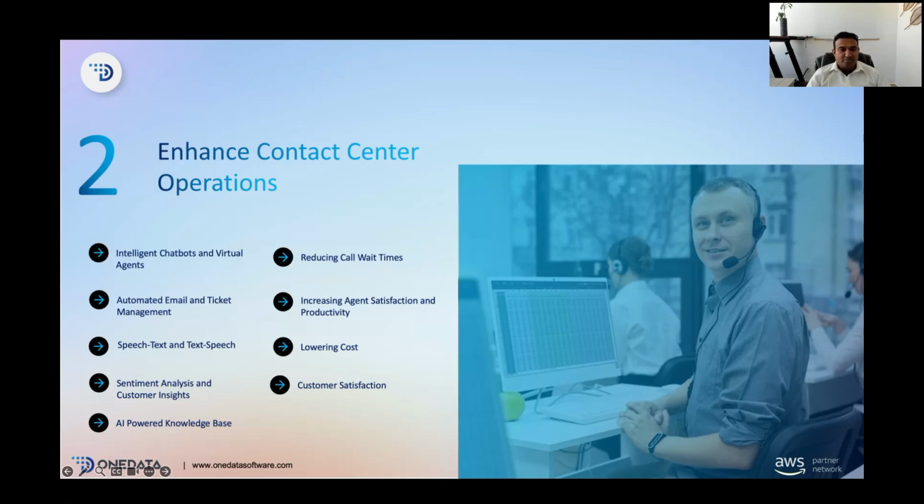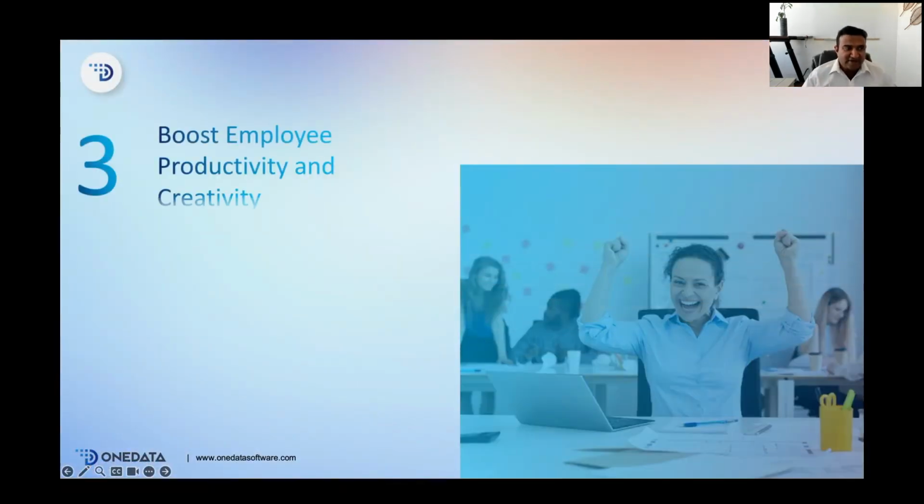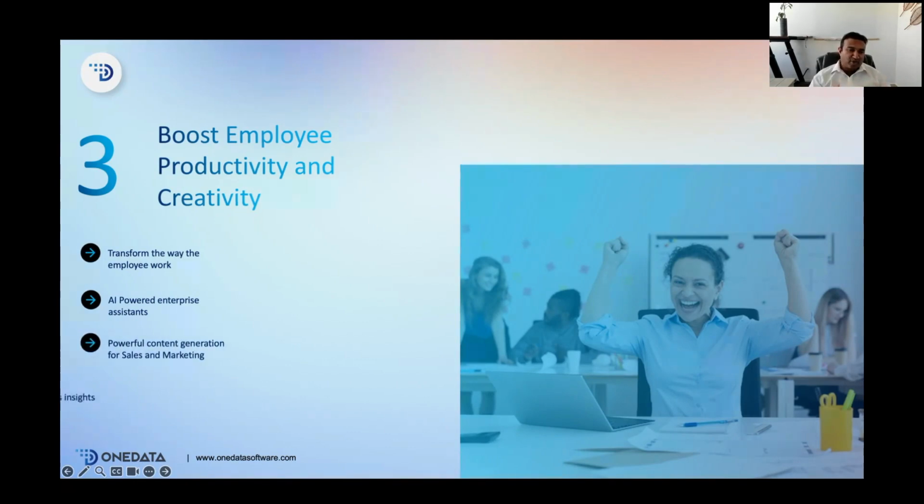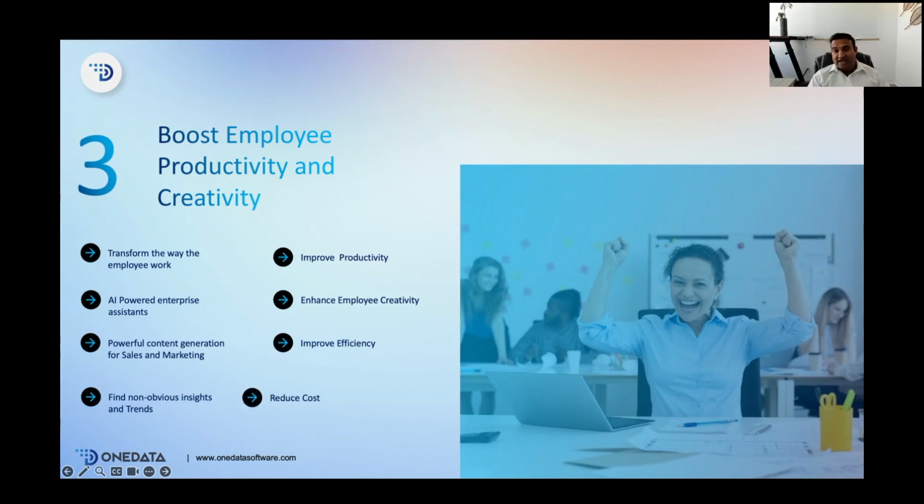Agents are going to be supermen on the call because they can just answer right there, right? So it's going to increase agent satisfaction and productivity, and it will lower the cost. And it's a win-win for everybody. The cost is less, your employee is happy, your customer is happy, right? So how you can leverage AI to get this win-win, right? Boosting employee productivity is another challenge, because you have to equip your employees with all the power they can. With AI, that's very much possible, right?